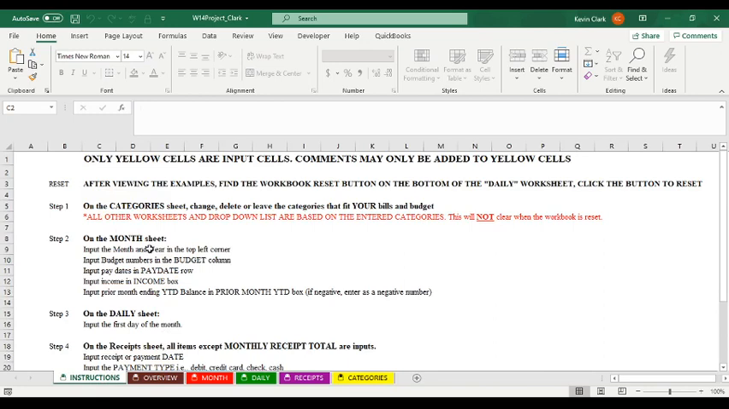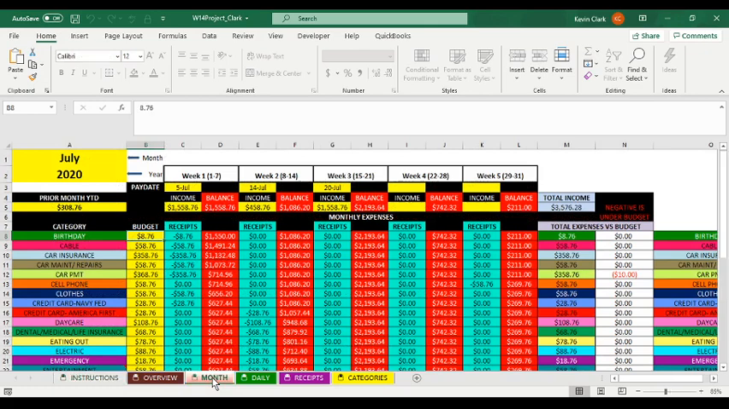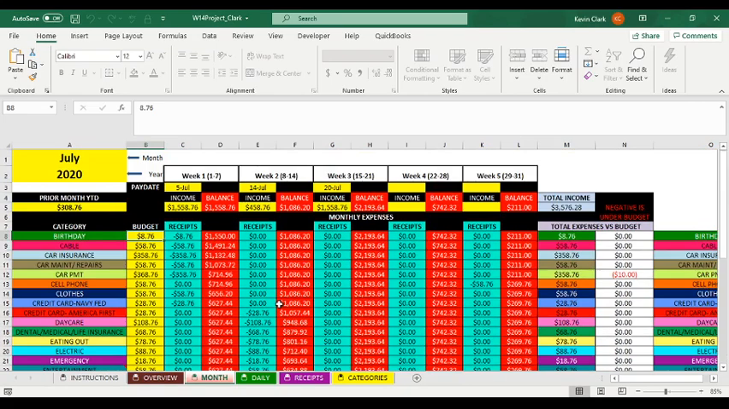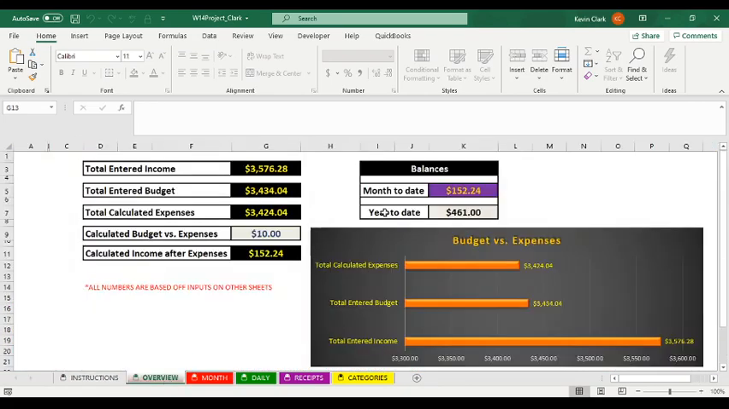Second step is go to the month sheet. We'll go to the month sheet and see what yellow input boxes we have. We'll have the month and the year. We'll have a prior month year to date if we have one. You probably won't have one with the first month. Each additional month you can find it in one of 2 places. You can find it at the bottom of the sheet with your year-to-date balance, or you can find it on the overview page again with the year-to-date balance.